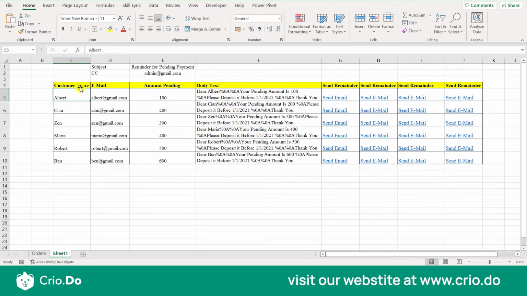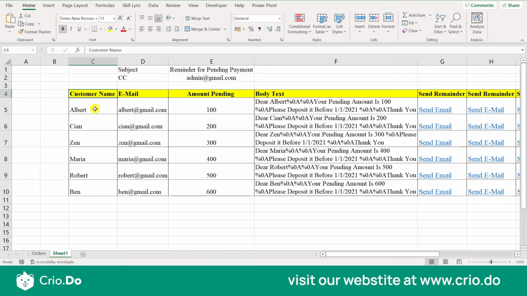Now you just understand what columns we have. We have the customer name, which is the name of the customer. The customers' names are Albert, Sian, Zen, Maria, Robert, Ben. The emails are provided separately here. And then the amount is 100 for Albert, for Sian it is 200, for Zen it is 300, for Maria it is 400, and for Robert it is 500.